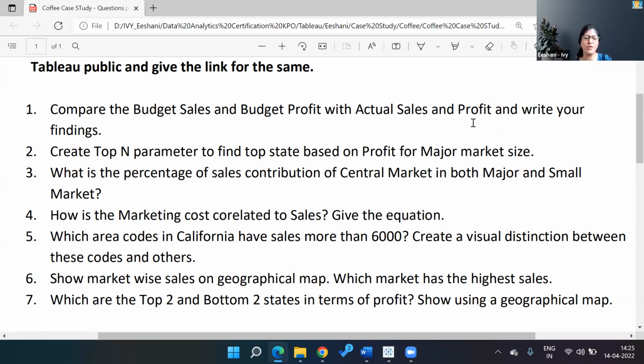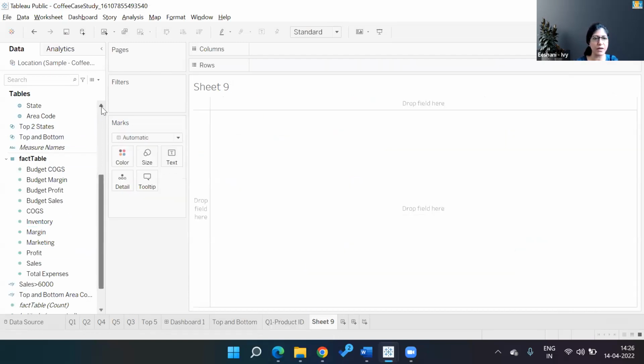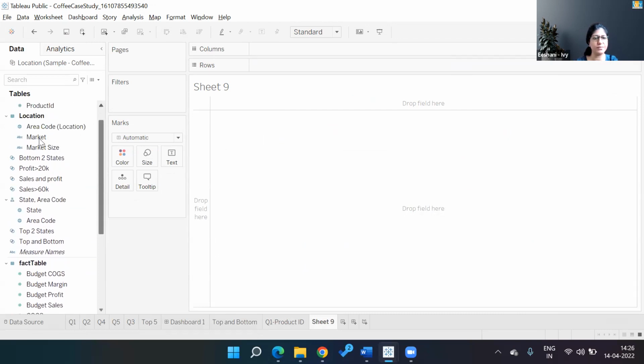So first thing is, if you read the question, it says I want to find the top states based on profit. So my visualization should have states and should have profit. And I am concentrating on one market, which is the major market. If I have 10 markets or 20 markets and I want to generate insight for one particular market, what should we do? Put in the filter. So the first thing I would do is put the major market wherever the market information is there, in the filter.